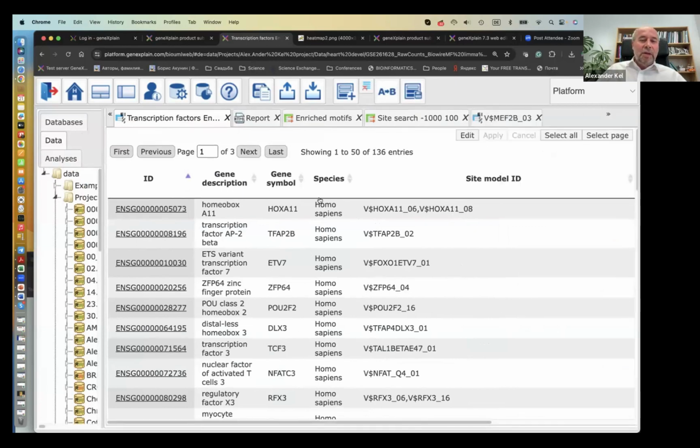Right. So you see what was the question. We have here one transcription factor, which is HOX-A11. So one particular gene encoding one factor. But here we have two motifs which are linked to this factor. Actually, this is a very easy case.